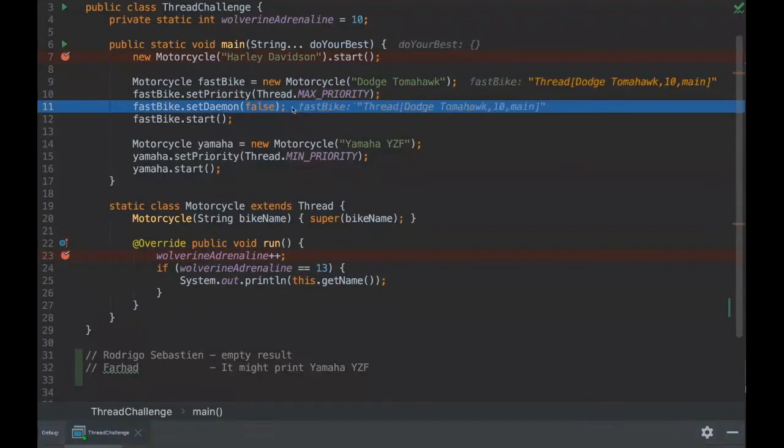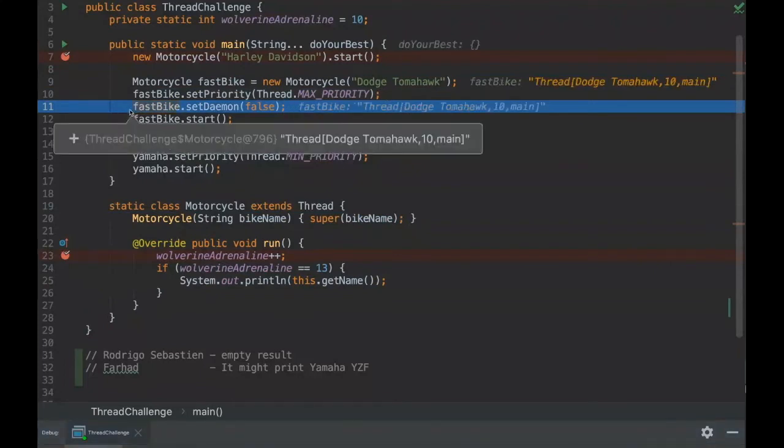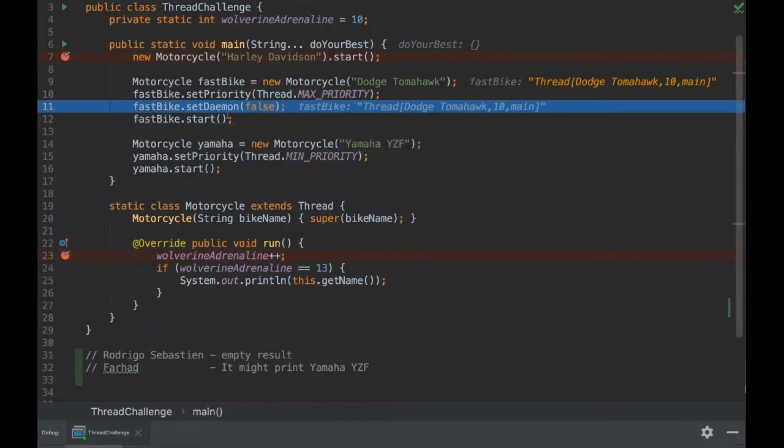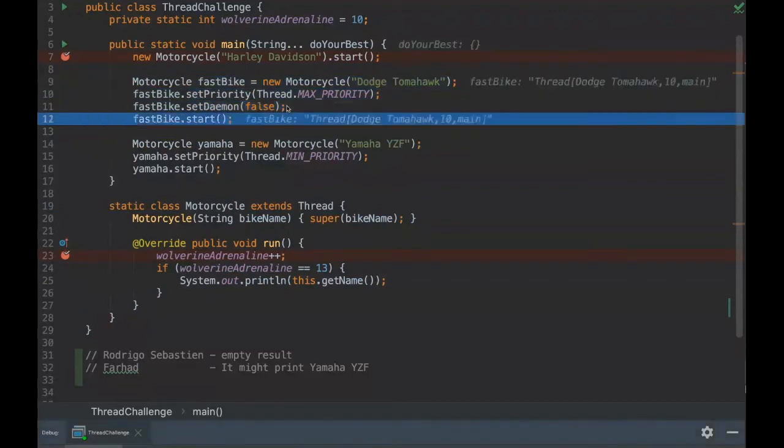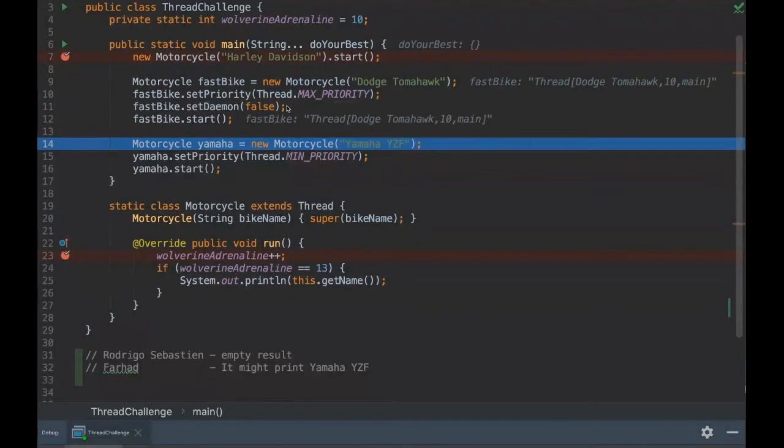Here I used the setDaemon method just to show you clearly, explicitly, what this method is. Because when we create a new thread, the daemon attribute will be set as false by default. So we are just setting it again, so it will be false anyway. Then this thread will be started, and we are going to instantiate the Motorcycle class.